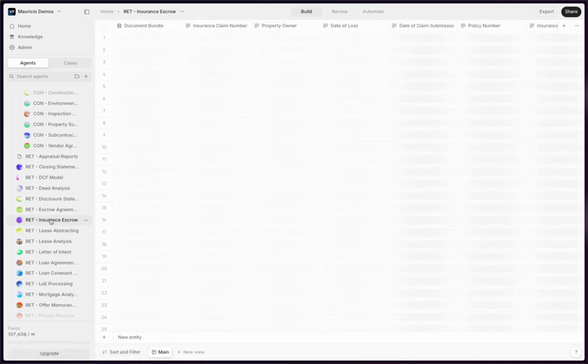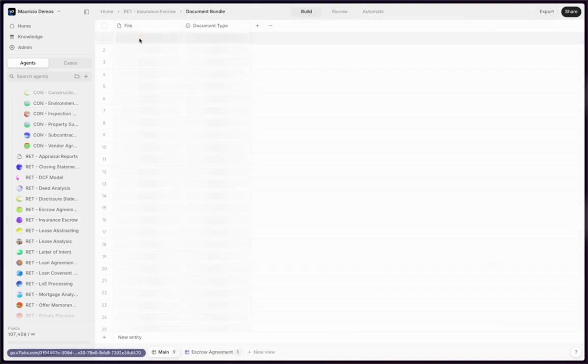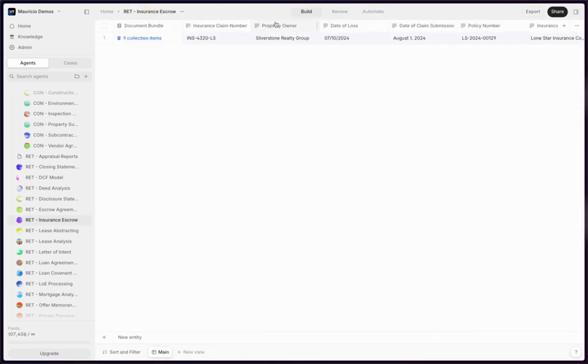The first use case that we're going to explore is the Real Estate Insurance Escrow Agreements use case. This helps determine whether funds can be released from a real estate insurance escrow account, and to make that decision, we often need to review somewhere in the range of 9 to 10 different documents. These include PCAs, inspection reports, repair estimates, the insurance claims, and the escrow agreements themselves. We upload these as this collection bundle, where each row now has a file that's related to this single escrow review, which we can then reference in this larger agent up top here.